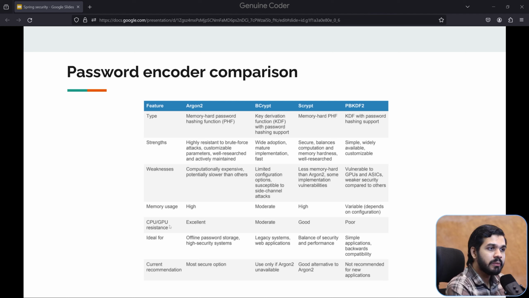And what about the CPU GPU resistance? What this means is that nowadays encryption can be broken with very powerful systems, especially GPUs. With the advent of AI, CPUs and GPUs, especially GPUs, are getting really powerful, and they can run billions of operations per second, and you can cascade them. If one GPU can do maybe 10 billion operations per second, you can purchase 10 GPUs and make it 100 billion. So if an encoder method is susceptible to GPU processing, or vulnerable to GPUs, then we have a big problem.